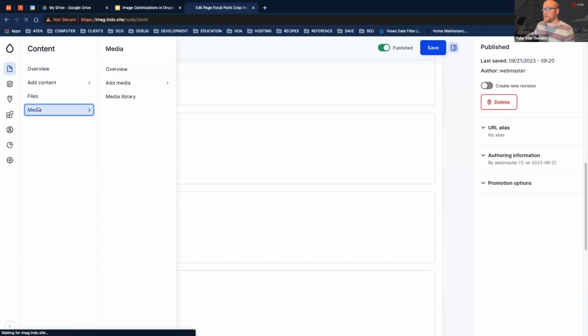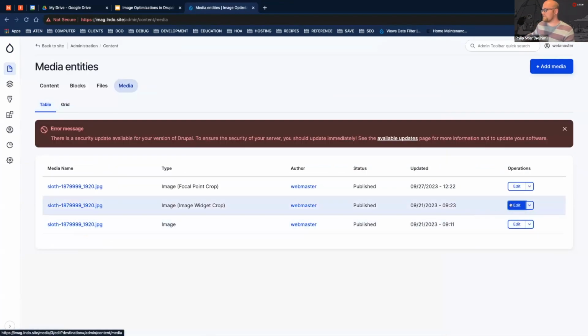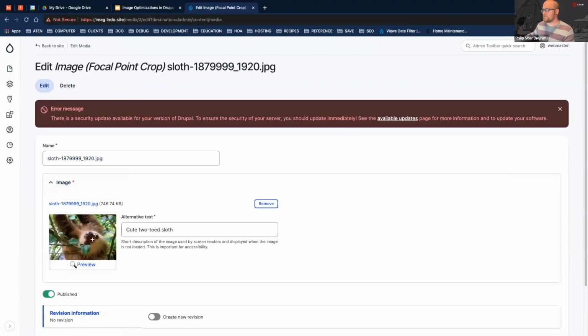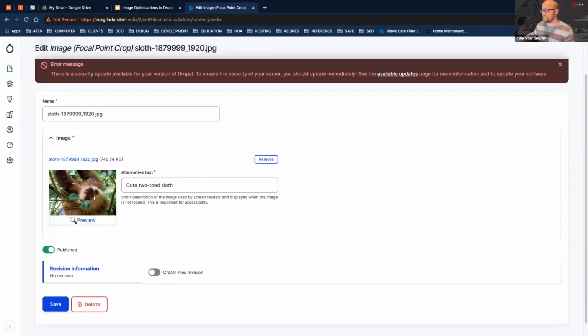And again, you can always go back to your media library and adjust on the fly here. That's the image widget crop. So here's where I can reset that focal point. All right. That's the basis for the focal point module setup. Again, pretty easy. And especially if you have a lot of images on your website that need to be quickly defined for crop types, this is a really good and easy way to go.